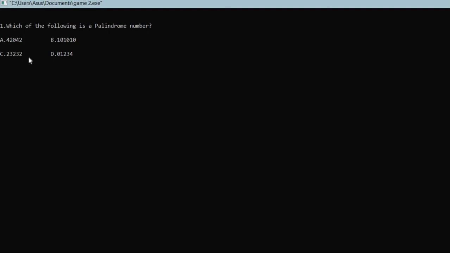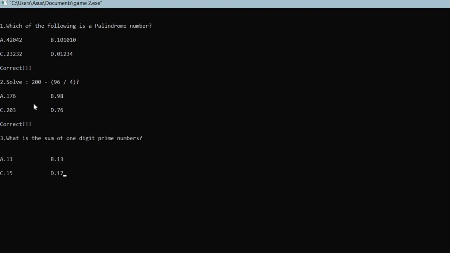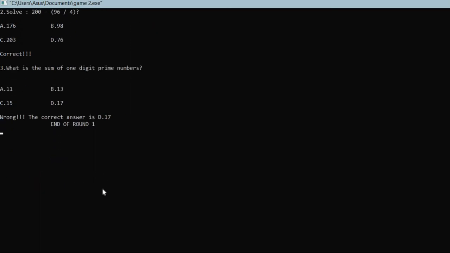According to me, the answer should be C. So I'll press C and that is the correct answer. For the second question, we have a sum. According to me, the answer is A and that is also the correct answer. For 3, I think the answer is C. Well, that was wrong. The answer was actually D. So that was the end of round 1.